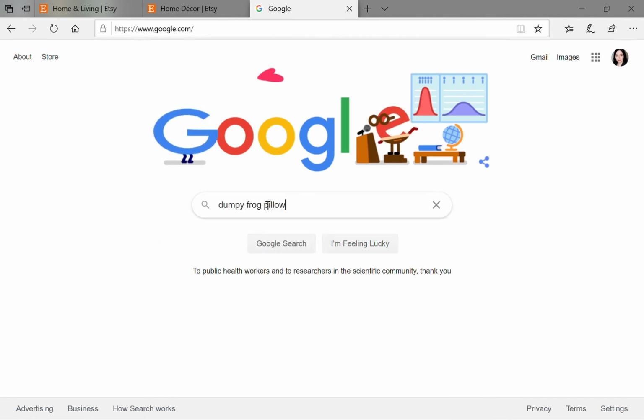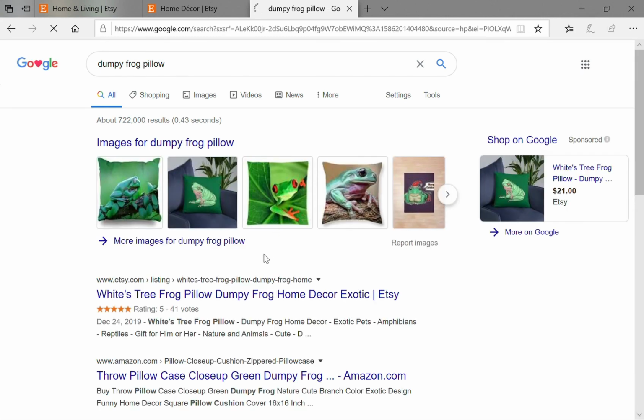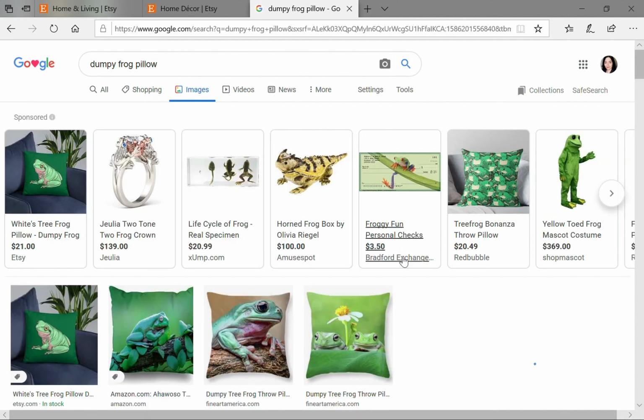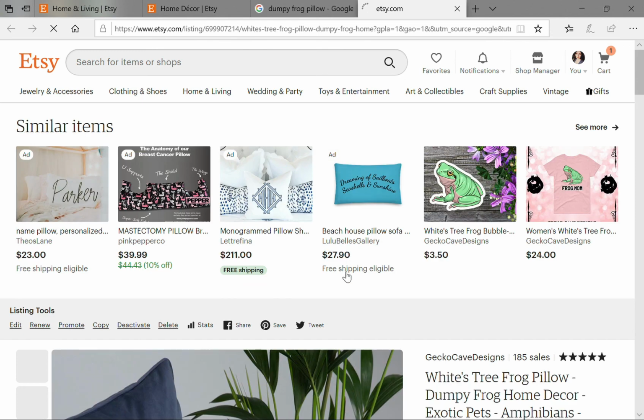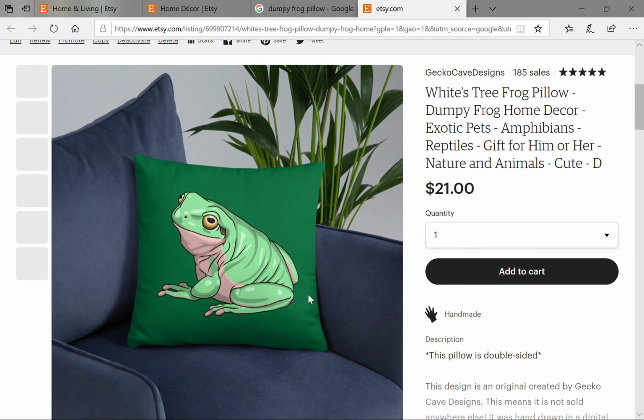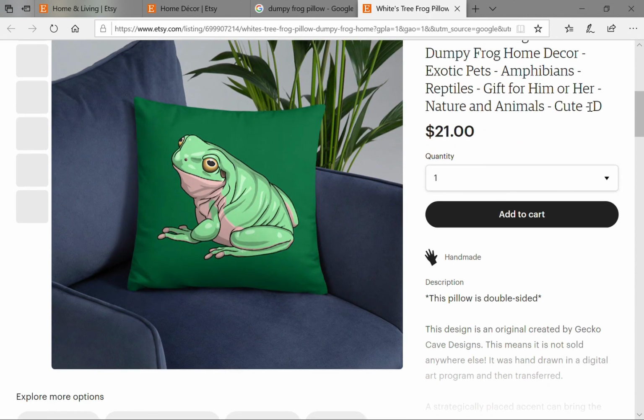So hopefully you will be able to search your item and have it come up on the search results if you have proper SEO. So like here I can see my frog pillow. So the ultimate goal is that you can be found more easily, such as this. You can invest in Google Ads too, but like you can see with this listing, you really don't have to if you have proper SEO.